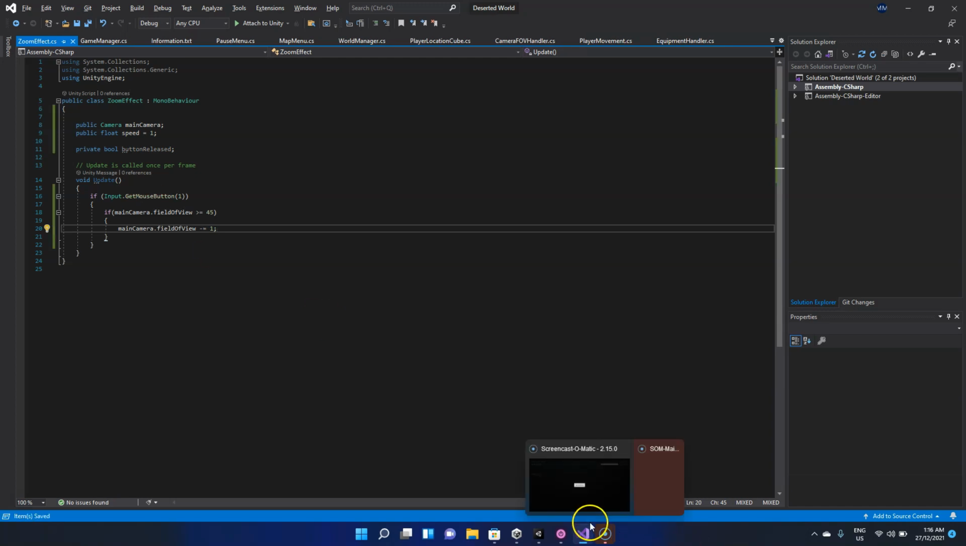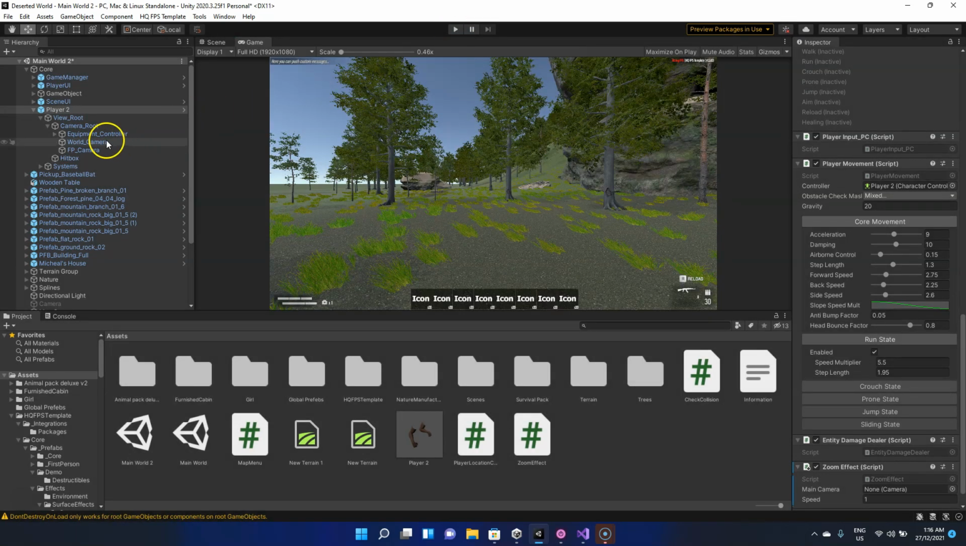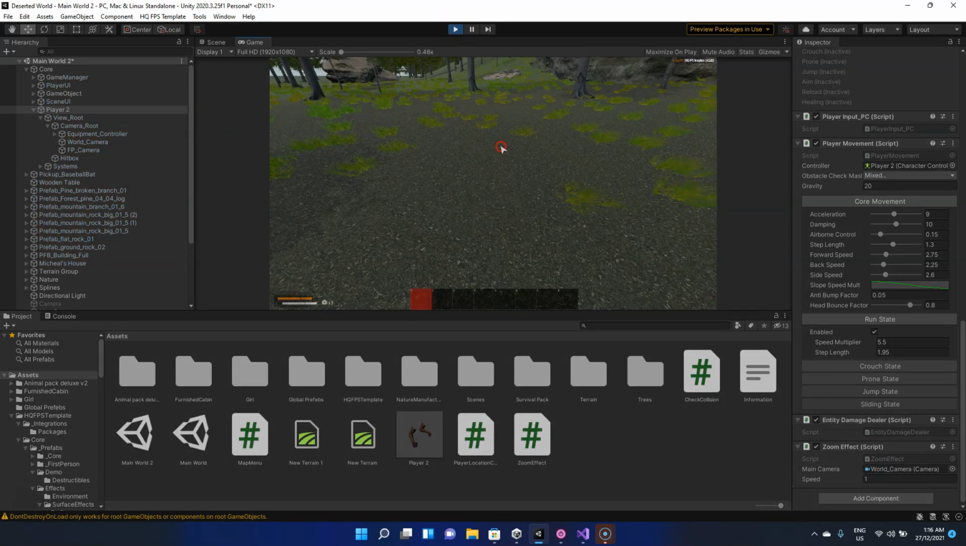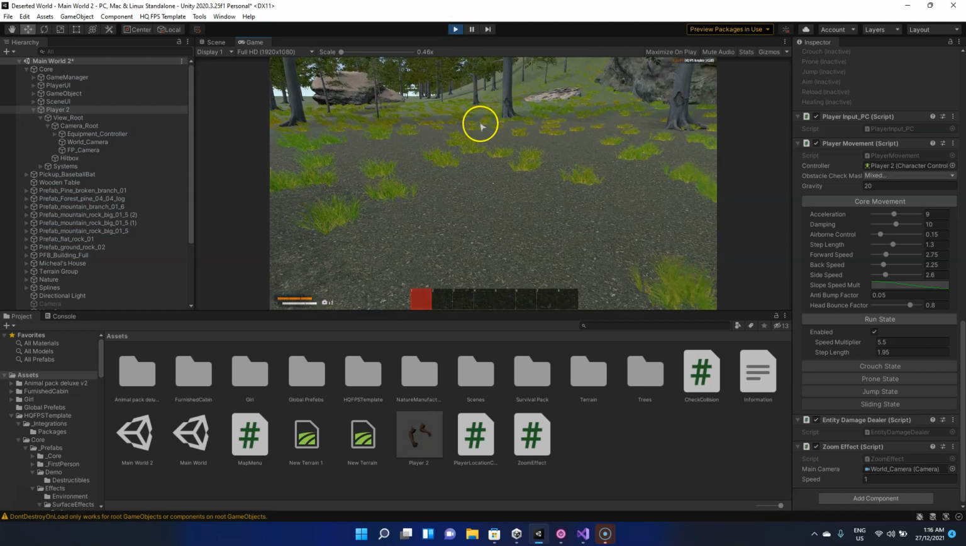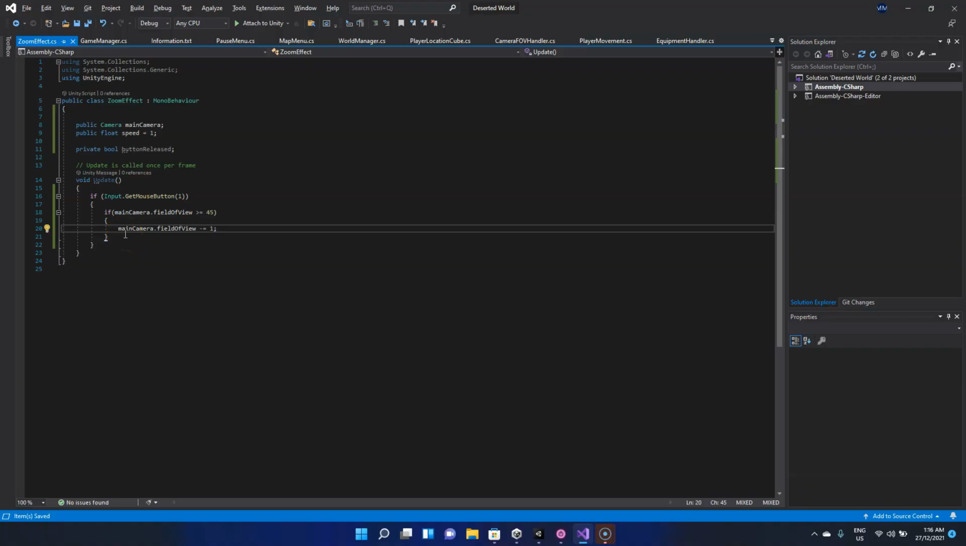So if I save this and go to Unity, and if we hit play, we actually have to assign that world camera to main camera here and then hit play. Now if I click on the right mouse button, you see it zooms in. But it doesn't zoom out because we haven't implemented the code yet. Now let's go and implement that zoom out effect.